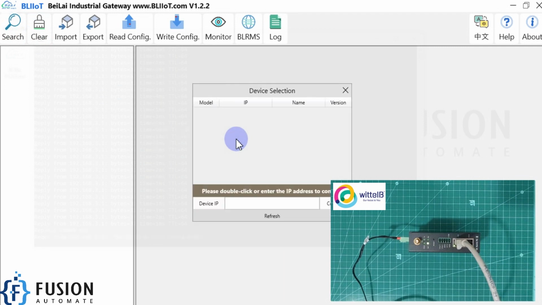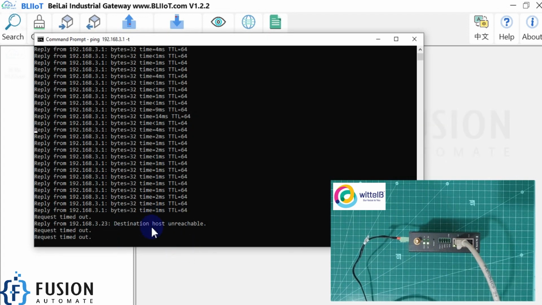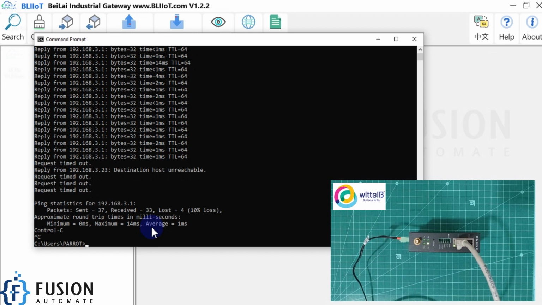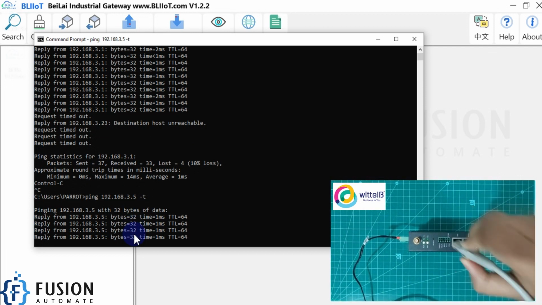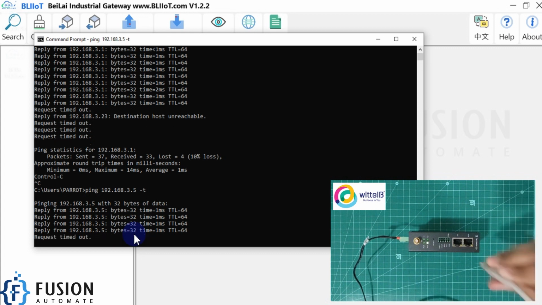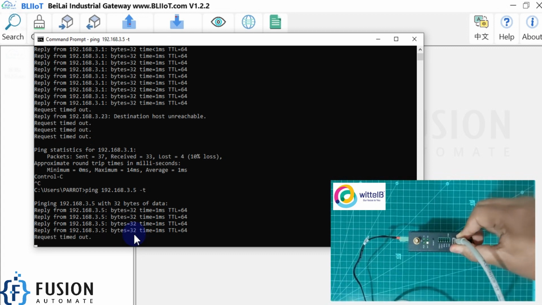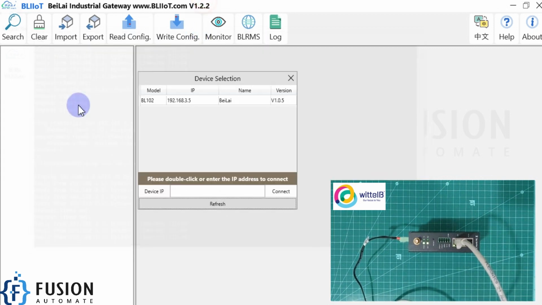And if I search here, or we need to refresh it here, you can see the IP address got changed to 192.168.3.5, and you can see we have lost the ping. Now if I cancel this and change the IP address here, I'm getting the ping again. And if I disconnect my LAN cable, then also you can see here we lost our ping. So this is how you can change the IP address of your BL102 gateway from this software.